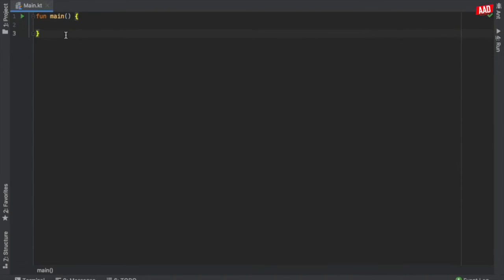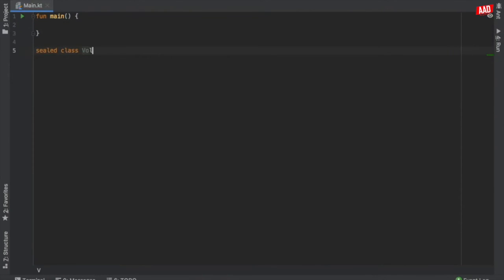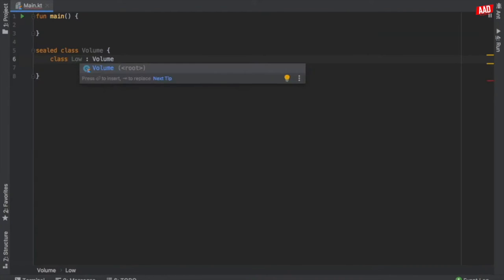But anyways, we're going to jump right into the project by creating a sealed class. And this one's going to be called volume. And we're going to create a block. And inside here, we are going to create a class called low because we are going to create a speaker which can react to our volume changes. And it's going to extend volume.